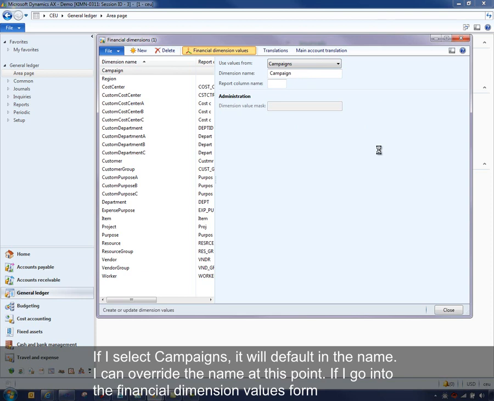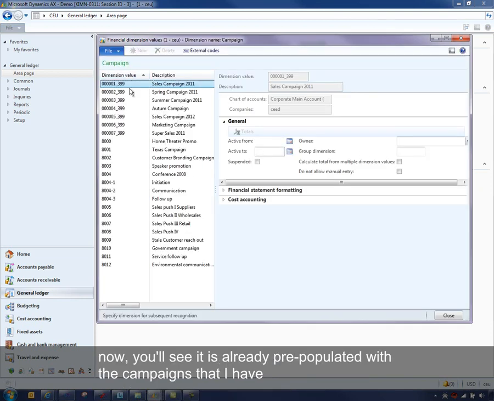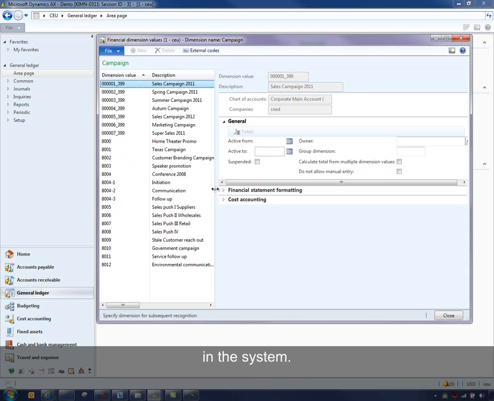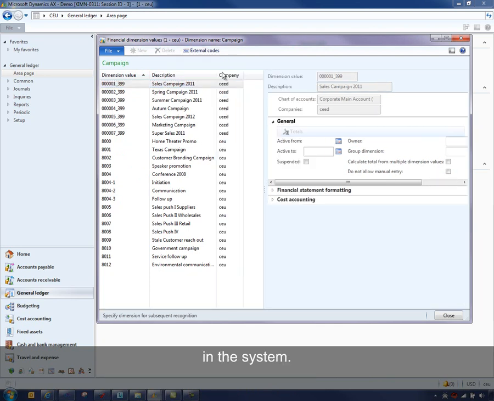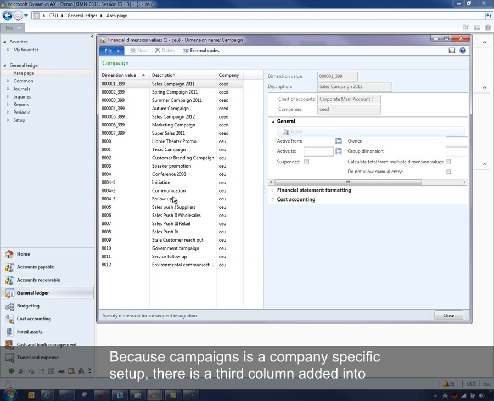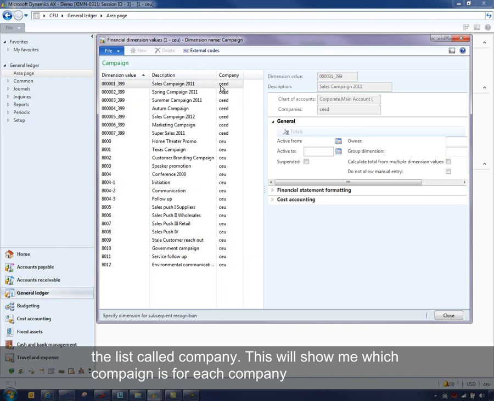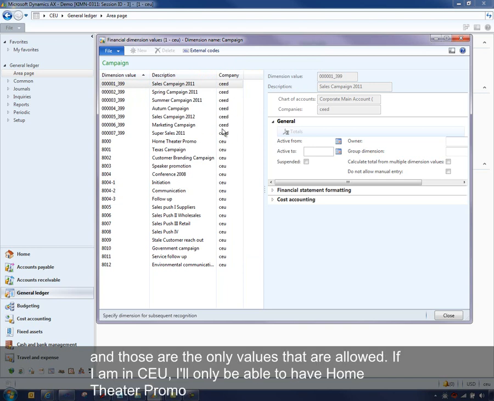And if I go into the financial dimension values form now, you'll see it's already pre-populated with the campaigns that I have in the system. Because campaigns is a company-specific setup, there is a third column added into the list called company, and this will show me which campaign is for each company, and those are the only values that are allowed.